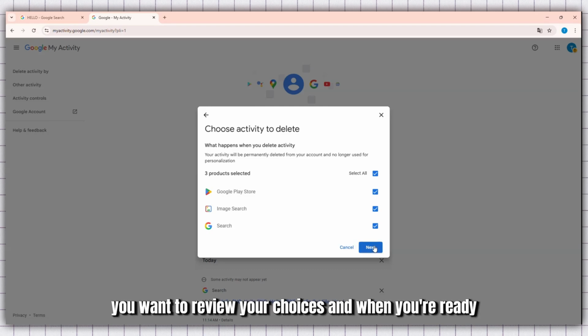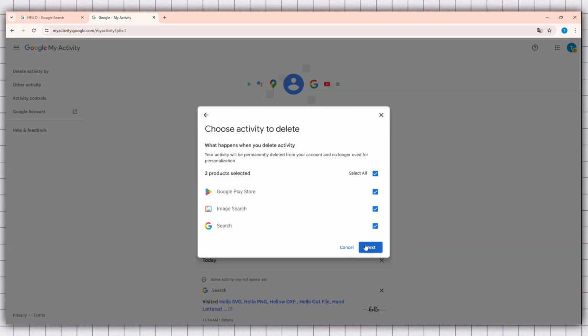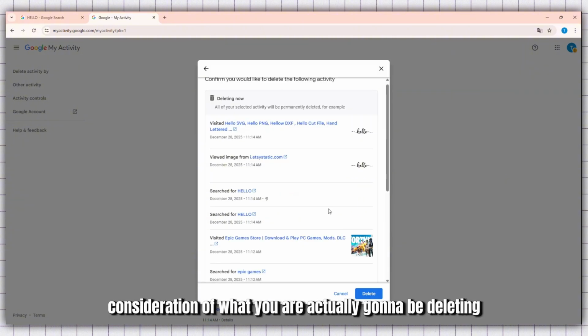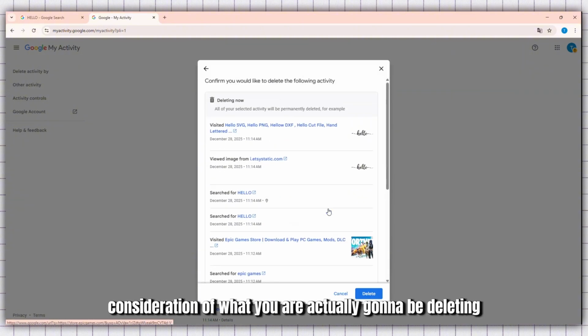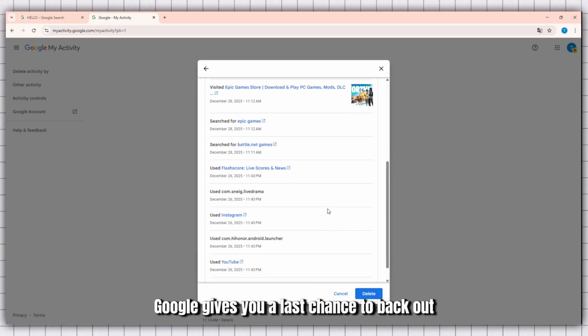So you want to review your choices, and when you're ready, click on the large blue option that says next, and it says confirm. You would like to delete the following activity. This will be making like a second consideration of what you are actually going to be deleting. It's like a safety step, so Google gives you a last chance to back out before you permanently remove data.